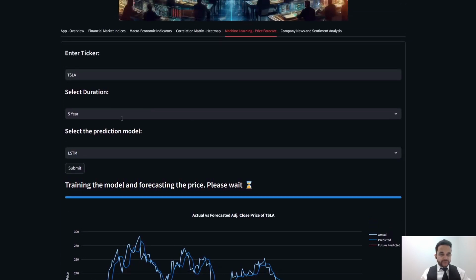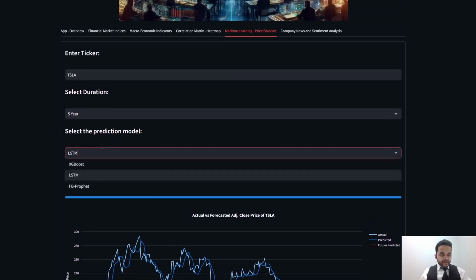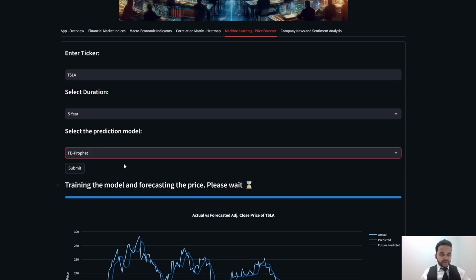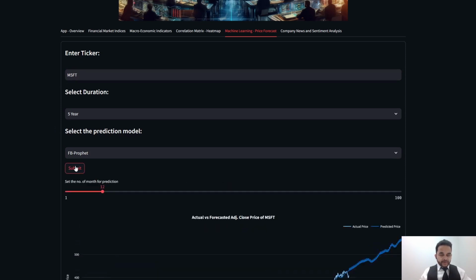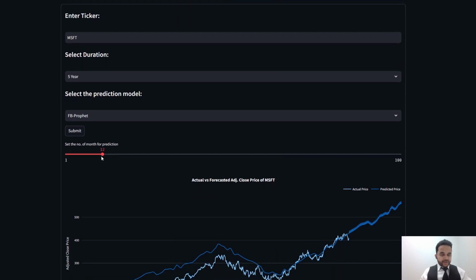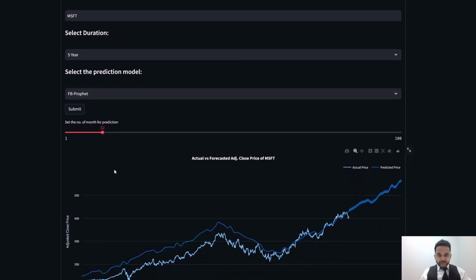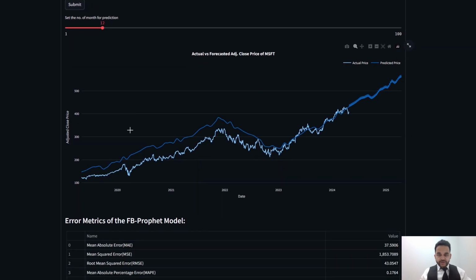Now let me show you one more model. As of now we used LSTM, so let me show you the prediction for Prophet as well. Here we can select Prophet, and let's take the Microsoft stock instead of Tesla here, and let me submit it. We are trying to do a prediction for the next 12 months, and here we have our actual and predicted, predicted for the next 1 year. In general, it is showing an upward trend expected for the Microsoft stock for the coming 12 months.